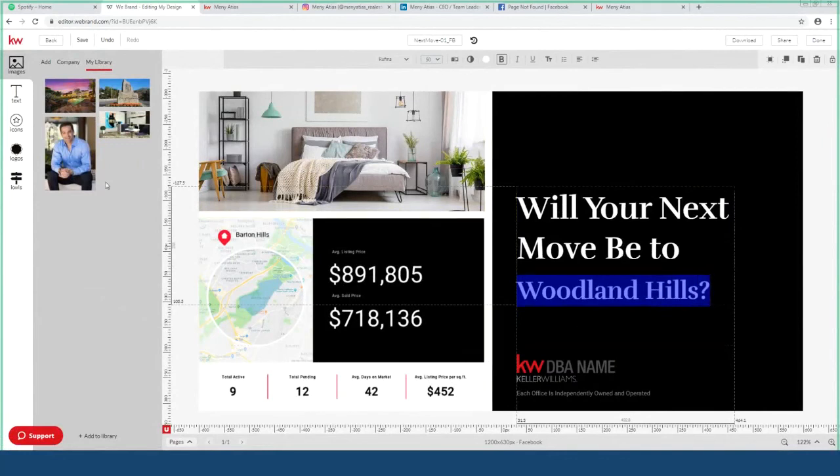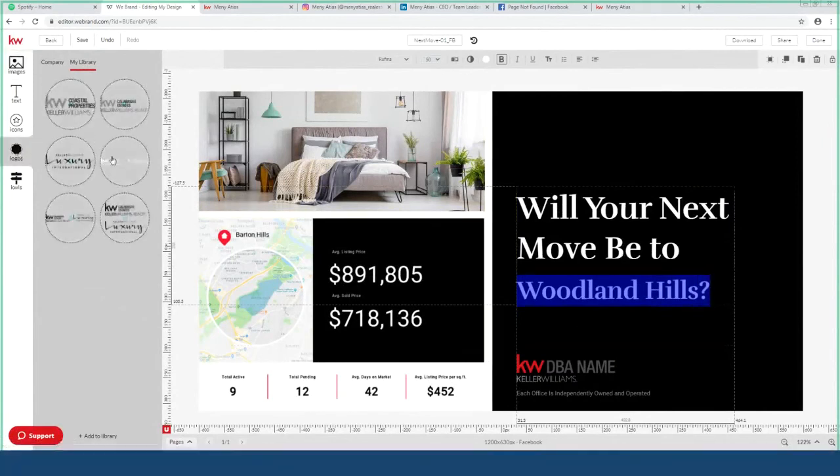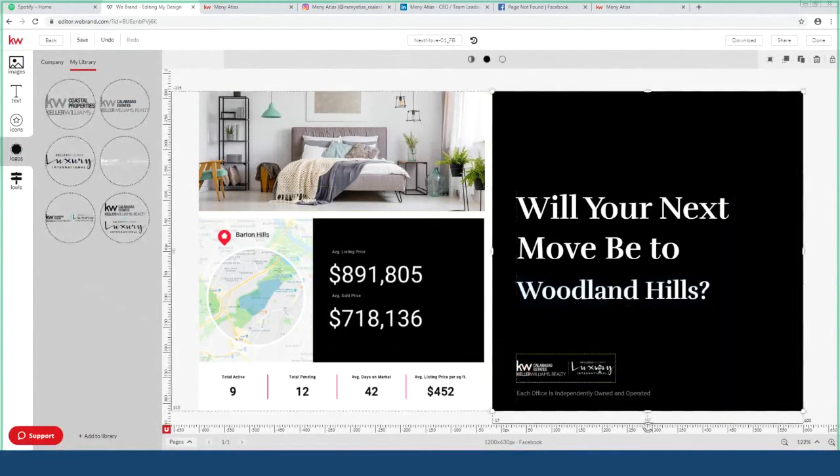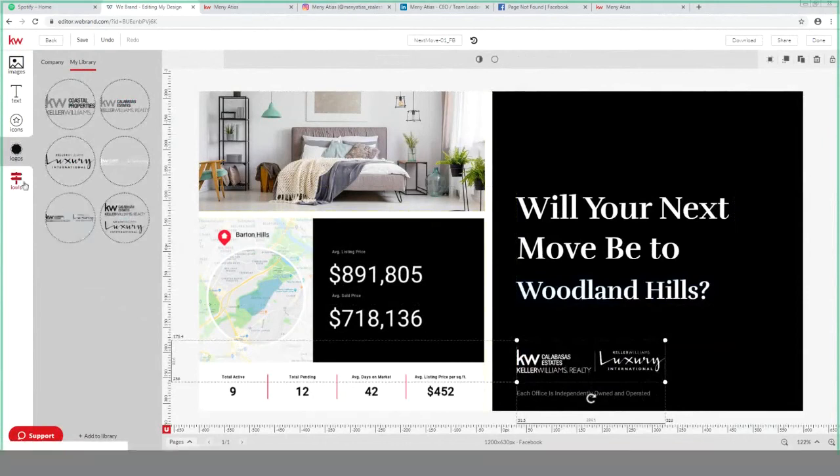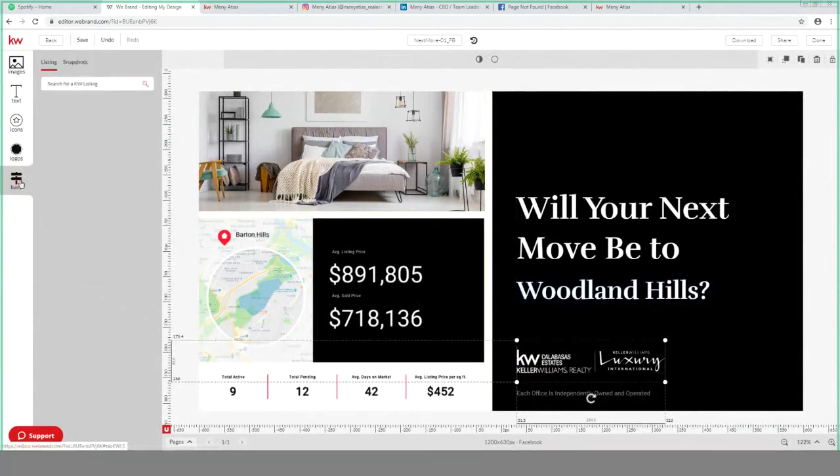Okay, and then change the logo over here really quickly. Need to get more logos. Make it slightly bigger over here. Perfect. Now I'm almost done. Two more clicks and I'm done. So this is not Woodland Hills. So I'm going to go on the left to KWLS. Pay close attention. KWLS, snapshots. See that? Not listings, but snapshots.